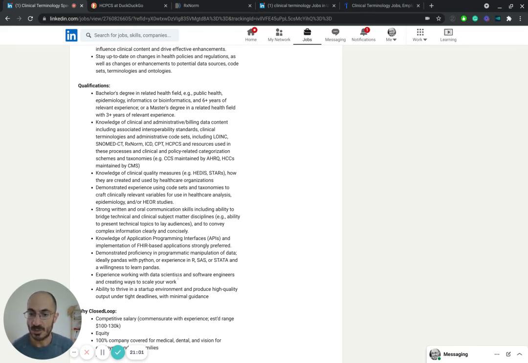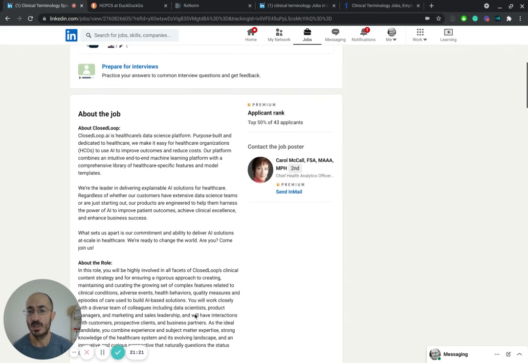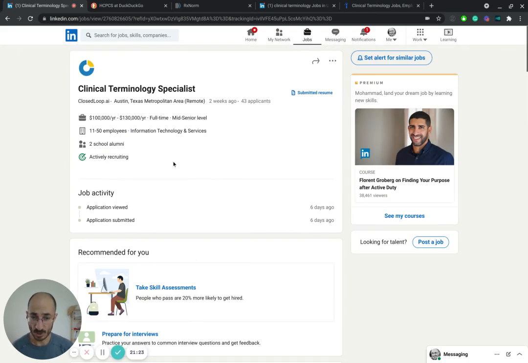Experience working with data scientists and software engineers and creating ways to scale your work. Ability to thrive in a startup environment, produce high quality output under tight deadlines with minimal guidance. Okay. Being able to work independently, being able to have supervision while offering supervision, being able to communicate very well. So that's all it is. And this is a wonderful example of a great piece of work that you can do with your medical degree.